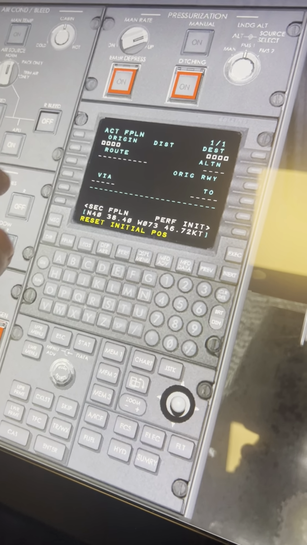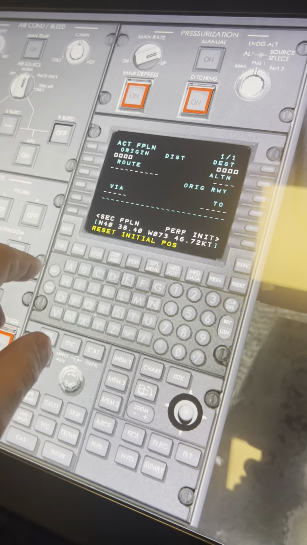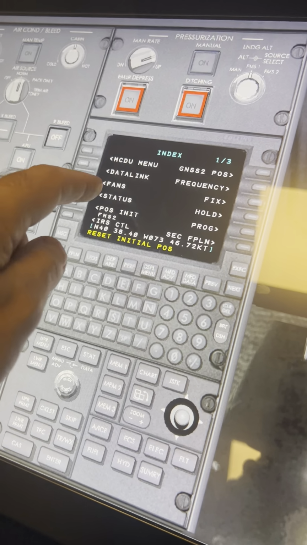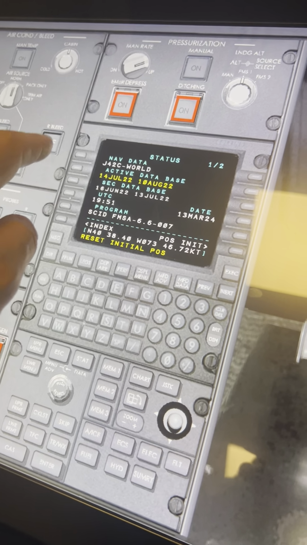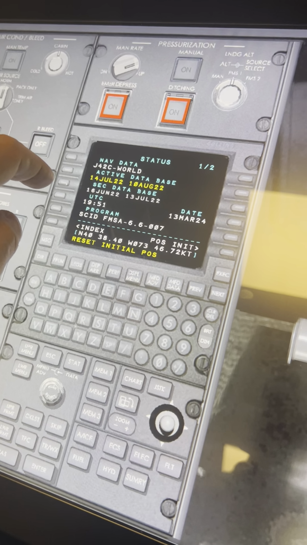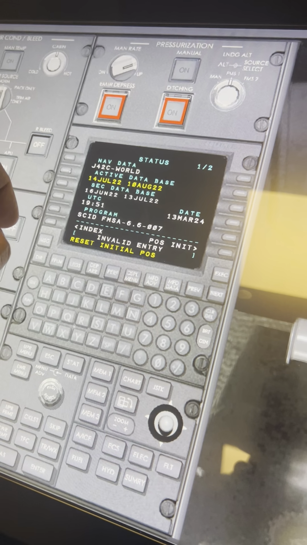Cool, let's start from here. First of all, we want to get rid of everything that's in it. So to get rid of it, you go to status. Here are the two databases, and we can swap the secondary for the primary.